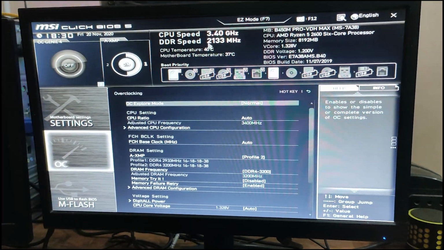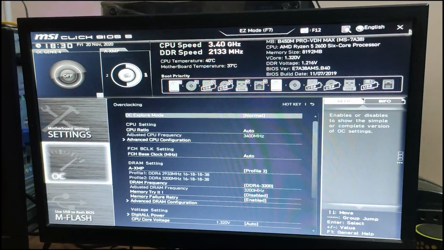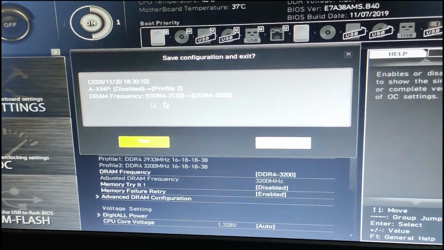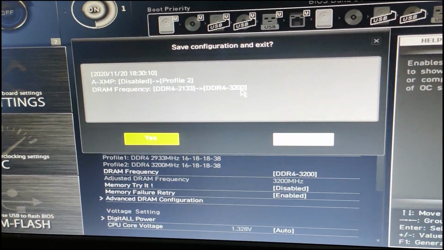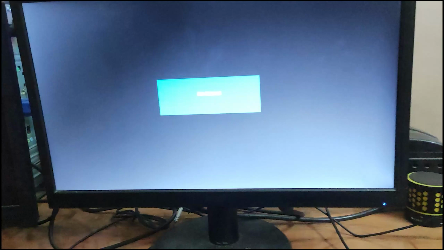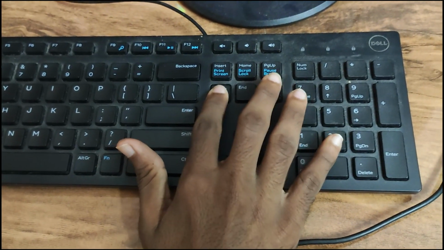After choosing the profile, we are all set, guys. Now click on the X close option in the top right corner and it will ask whether to change the configuration or not. In my case, it is asking whether I want to change the RAM speed from 2133 MHz to 3200 MHz or not. So click yes. That's all, guys. It will now boot.